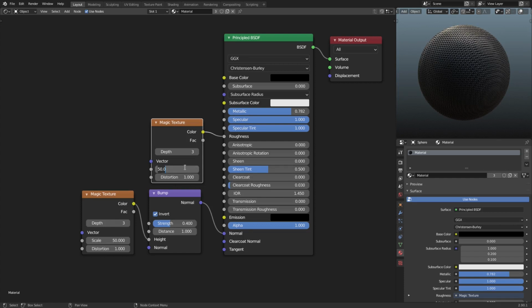Actually, wait, was that on 50? It was lower than that. It was on 30, wasn't it? Yeah, it was on 30. And now you can see we have this looking really good.